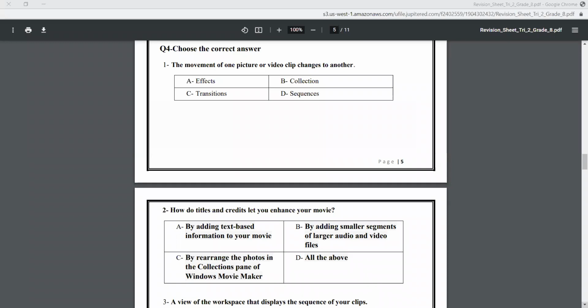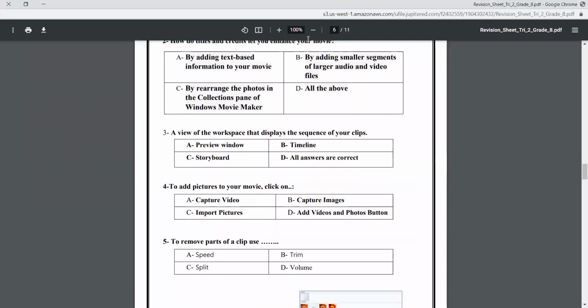Question number 3. A view of the workspace that displays the sequence of your clips. Storyboard. It's not the preview window, and it's not the timeline. It's the storyboard. This is a tricky question, so please focus. When I asked you about the workspace that displays the sequence of your clips, here I mean the collection or the storyboard.